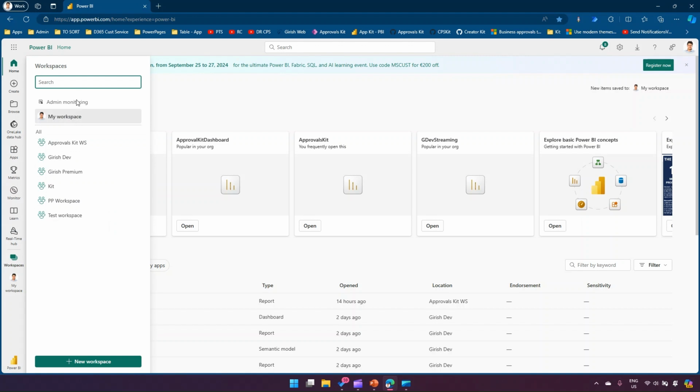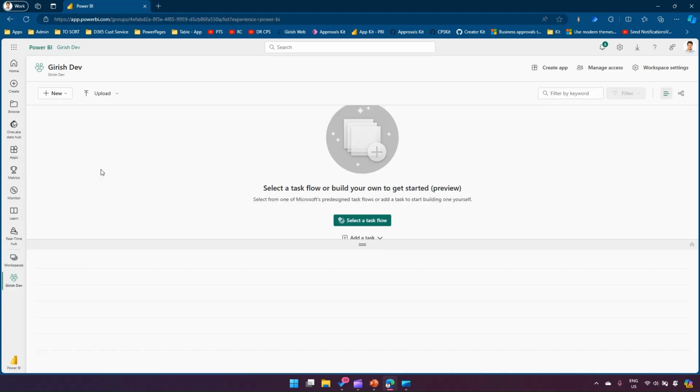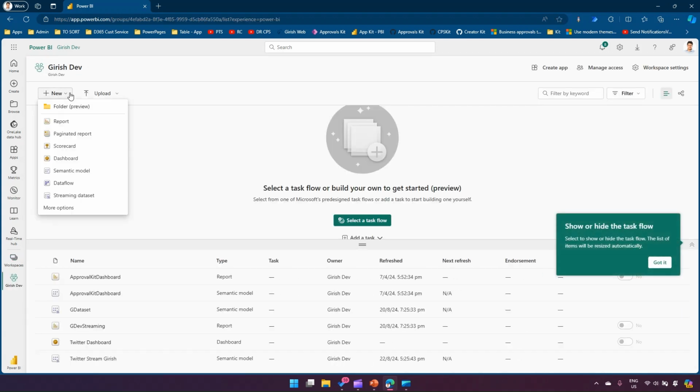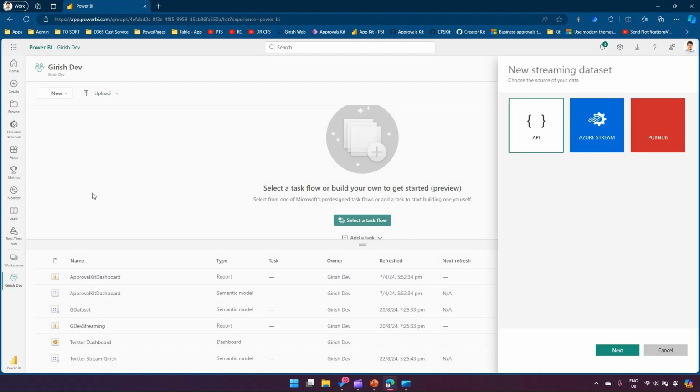So if you see over here, I have a couple of workspaces listed. I'll go into one of the workspaces, so let me go into the Girish Dev workspace. And from here, if I click on the New button, I can see something called the streaming dataset. I'll click on streaming dataset and it gives me three options: API, Azure Stream, and PubNub.